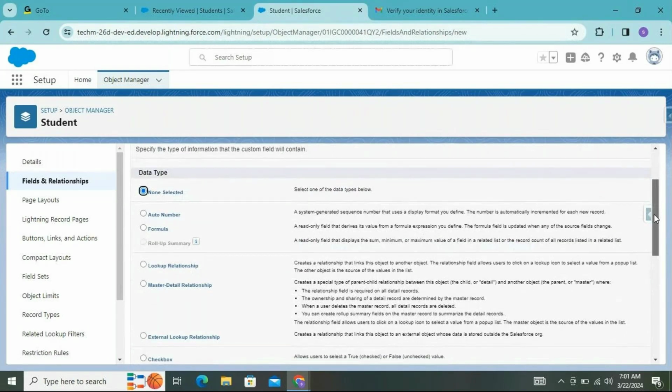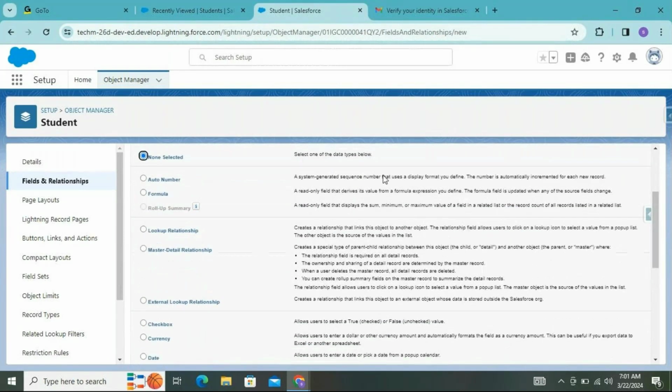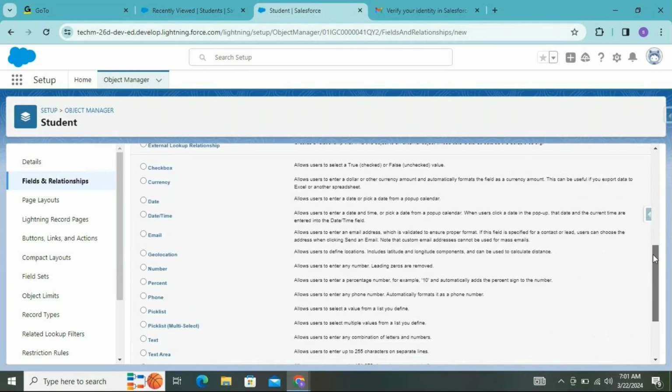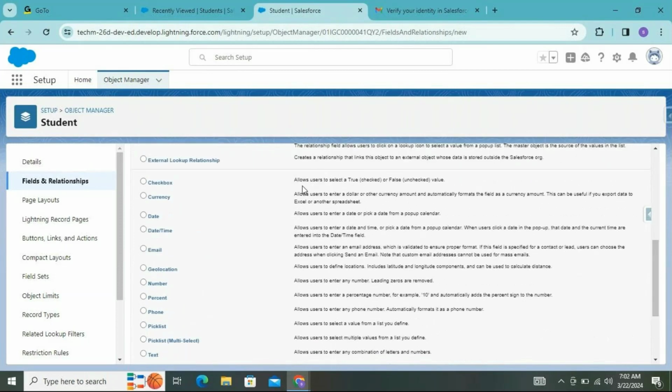Our relationships we will learn later, and formula fields and auto numbers we will learn later. First we'll concentrate on the simple data types, then we'll go to the complicated data types. So first thing is a checkbox. It will create a checkbox. Suppose you want to store some kind of information, like he's an existing customer or a new customer. If you check that checkbox, it means it's a new customer, or existing customer. It's a simple true or false kind of thing, so it's just a checkbox.